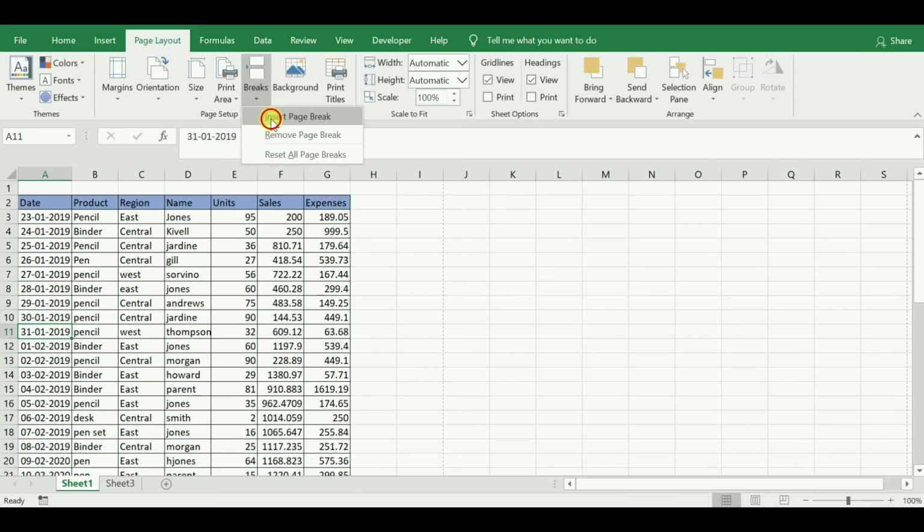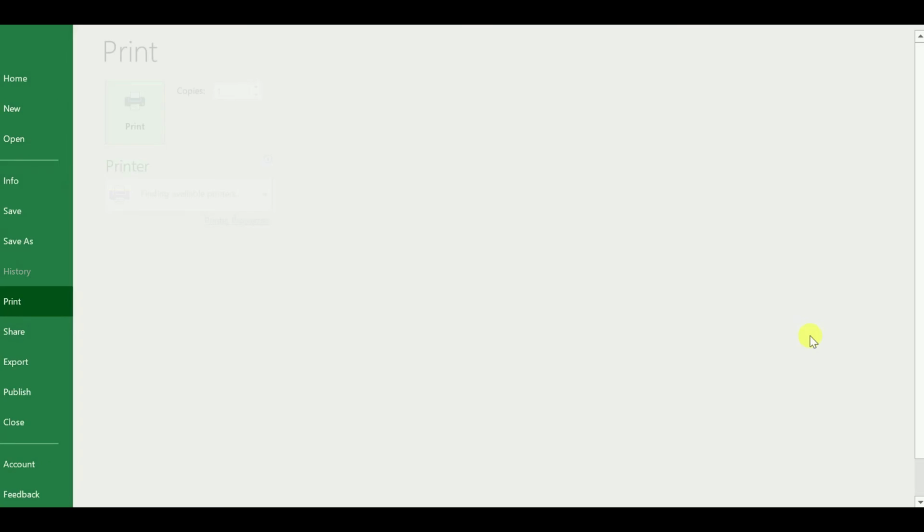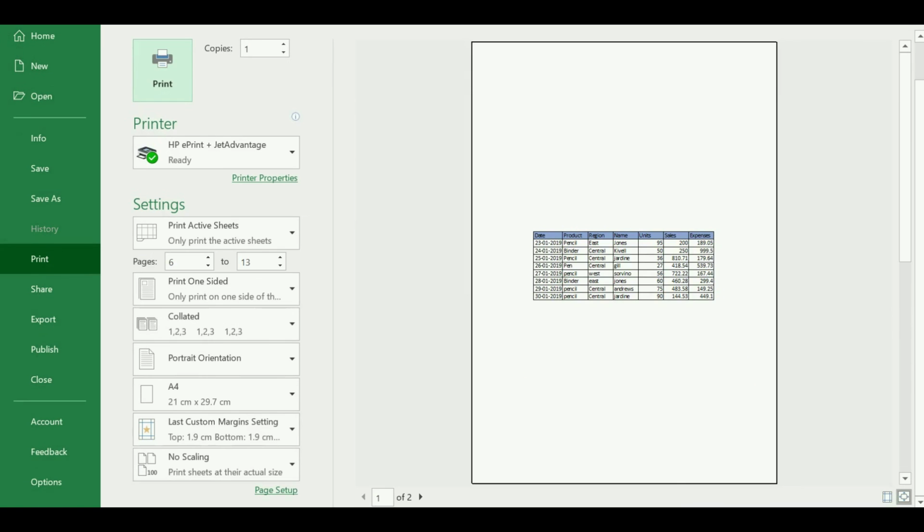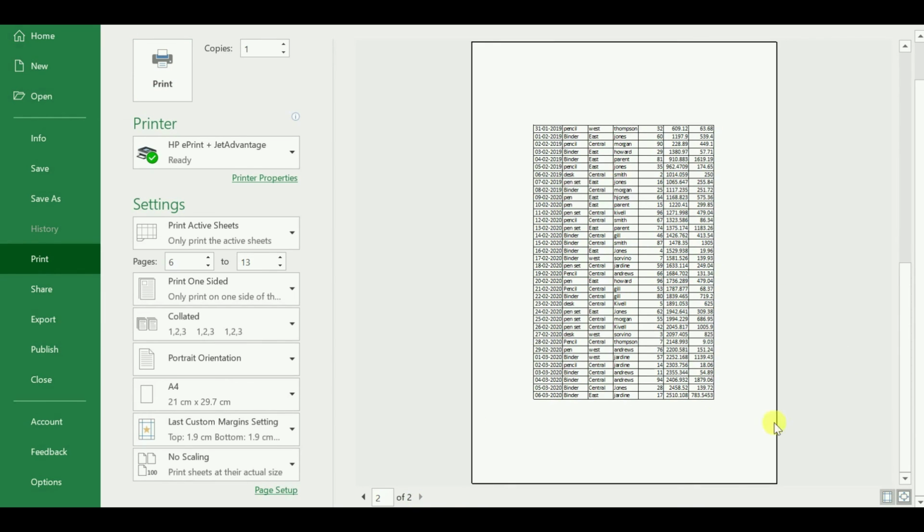So if you see here you will get a thin line. After 10th row you will be getting thin line. So to see that we have got it in two pages or not, go to the print preview. Control P is the shortcut. So when you go to the print preview, if you see in the first page only the 10 rows have been printed. Now if you see in the second page, remaining has been printed. So in this way you can break the page. So this is how you can break one page into two pages.